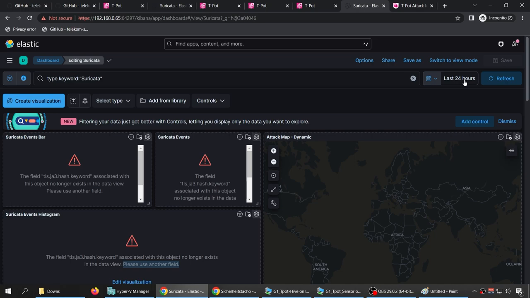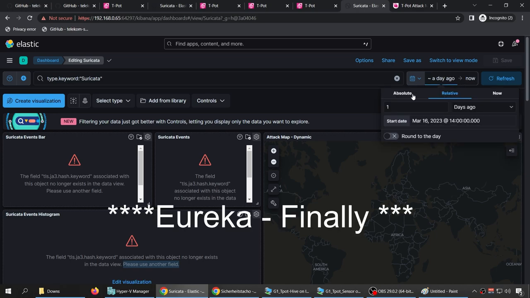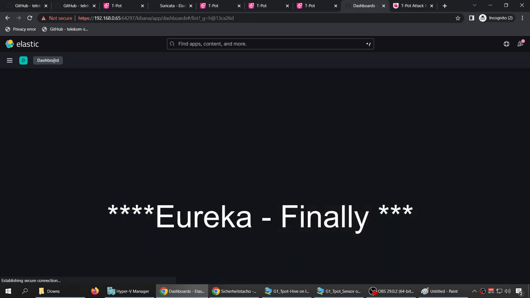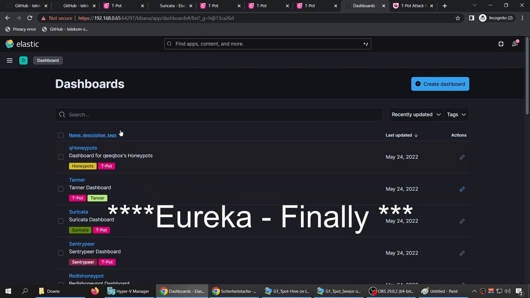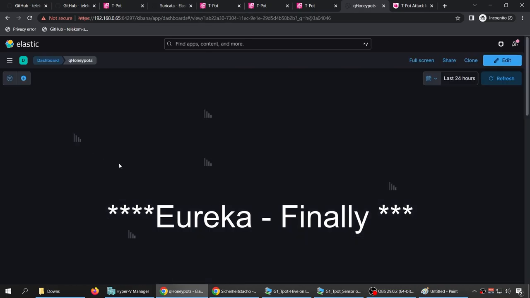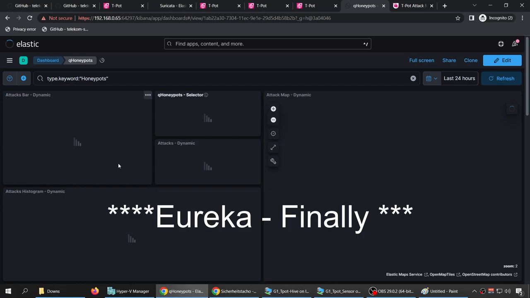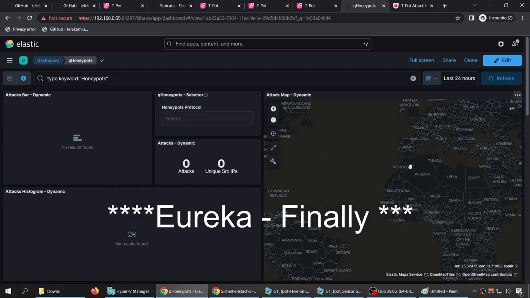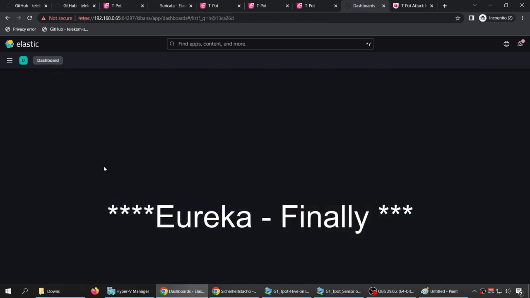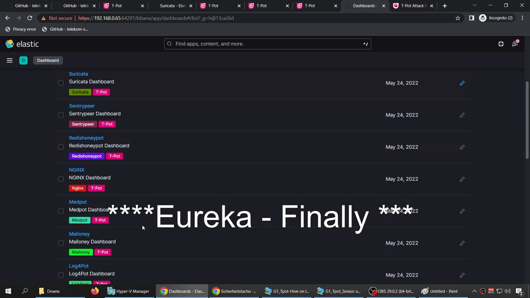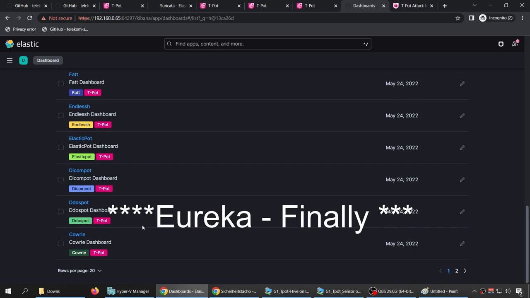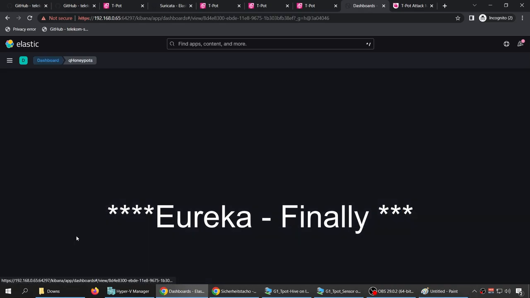Maybe I just need some logs. So I'll come back to it. Probably just need to wait for the logging to kick in. But yeah, everything else is working, I believe. Let's see. The teapot dashboard.